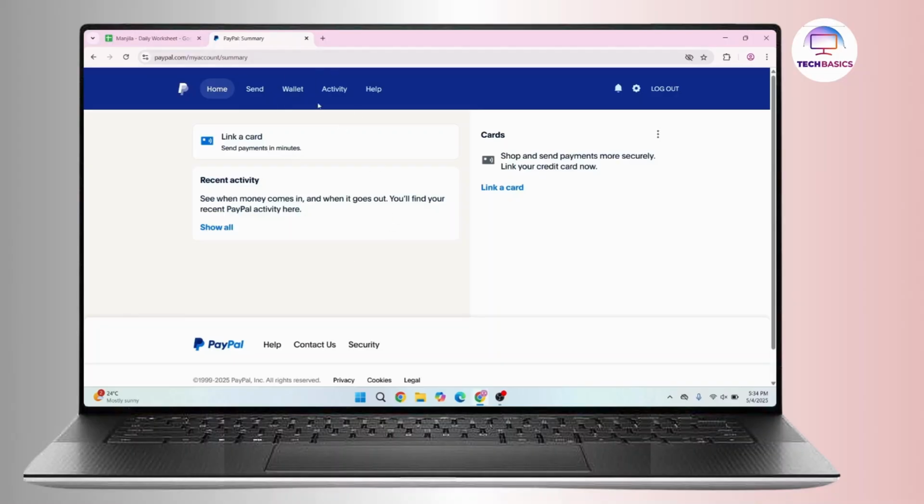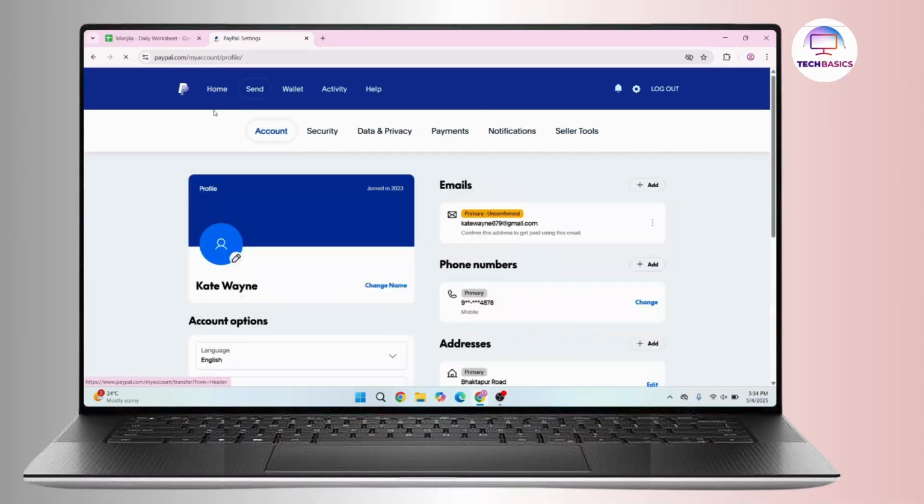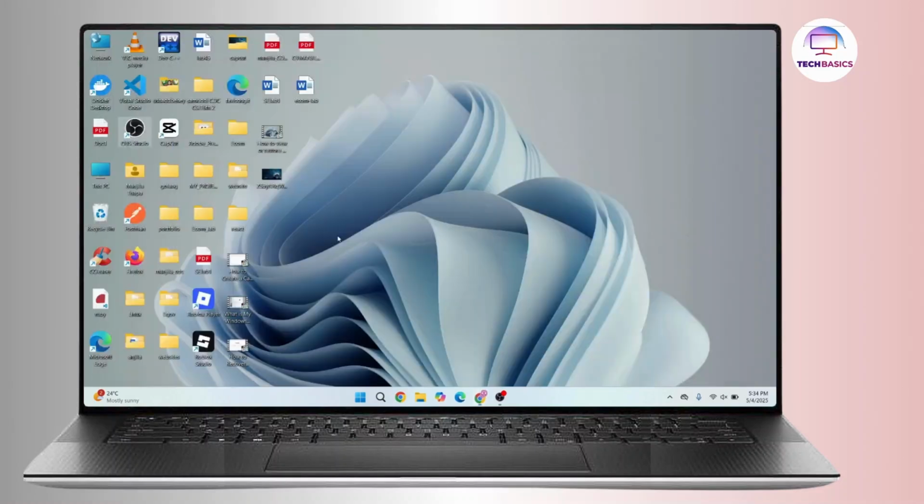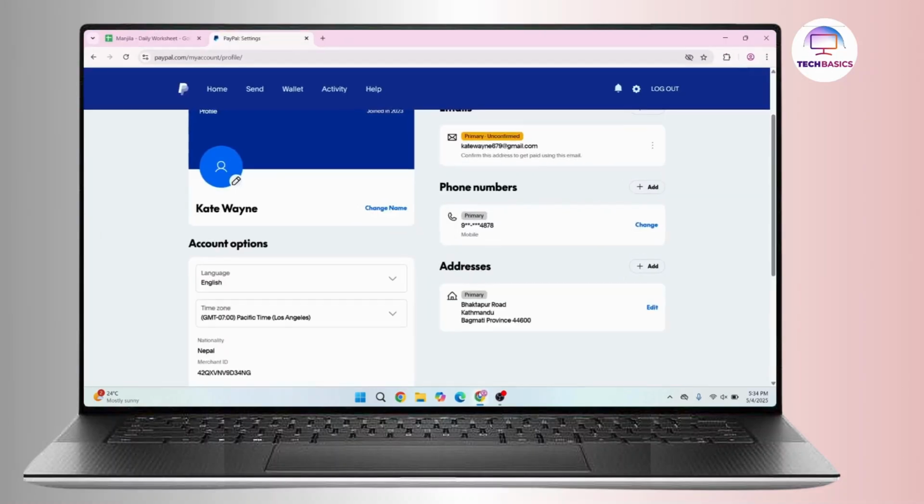Once you're on your home page, navigate to this menu bar at the top and navigate to the top right corner. There is a settings icon, you have to click on it. That's going to take you to the account option. So here you have to scroll all the way to the end, and if your account is verified, you will see an option to upgrade to a business account.